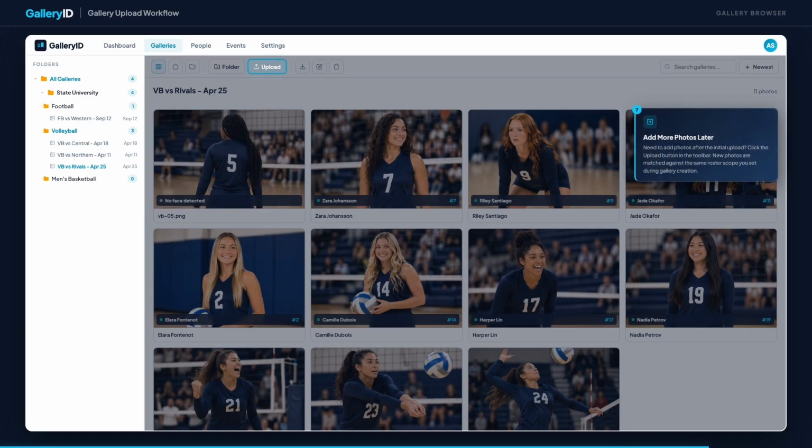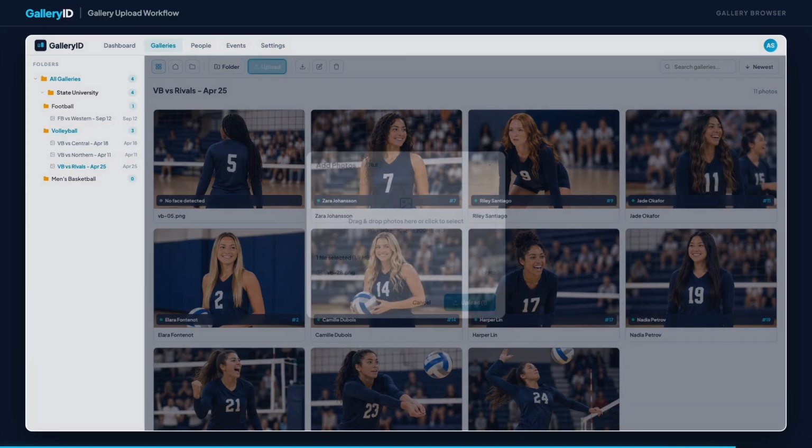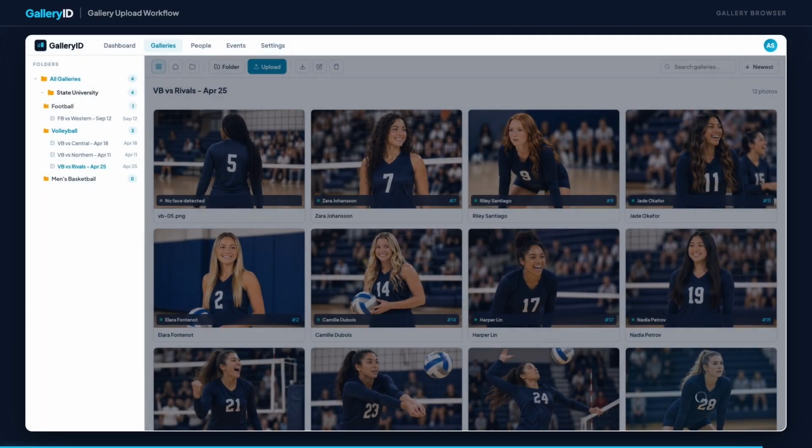Need to add photos later? Drag them in. New uploads match against the same roster scope. This one matched Lena Yamamoto automatically.